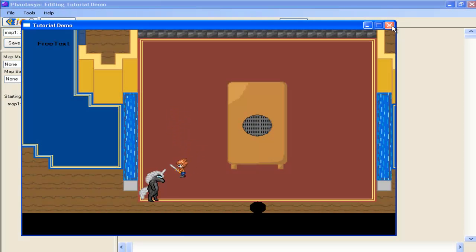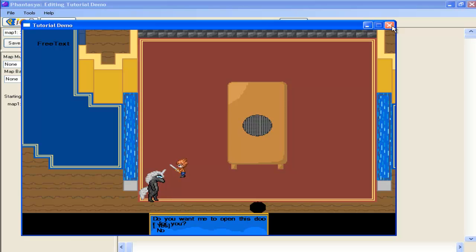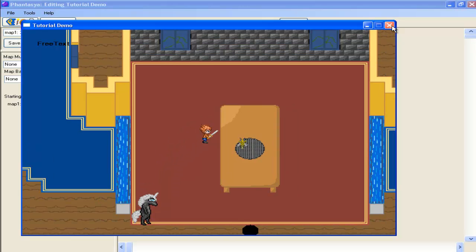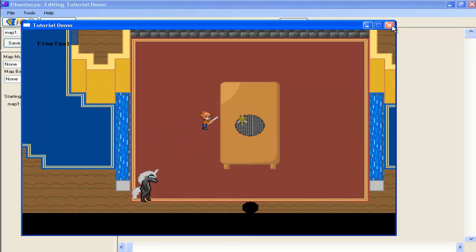And go down here and talk to the guard. And once he asks the question again, we'll answer no. And as you can see, a new event has been created right here in the shape of the zombie that we just made.